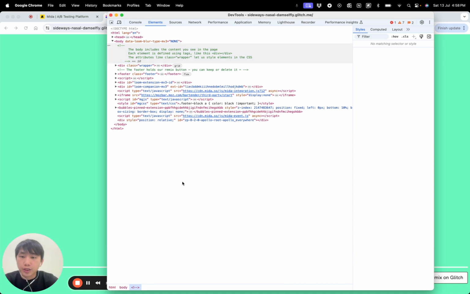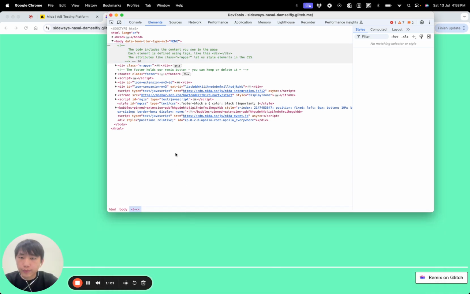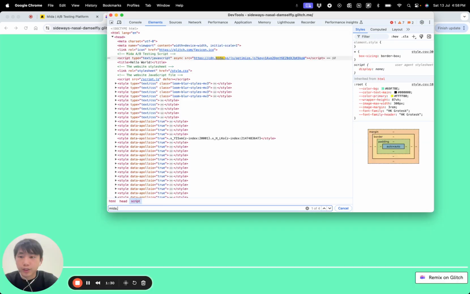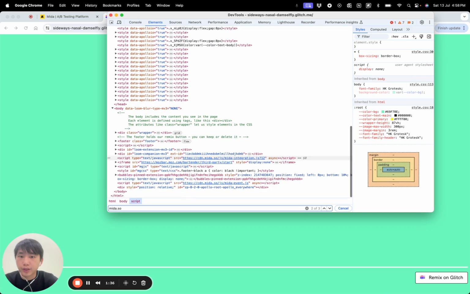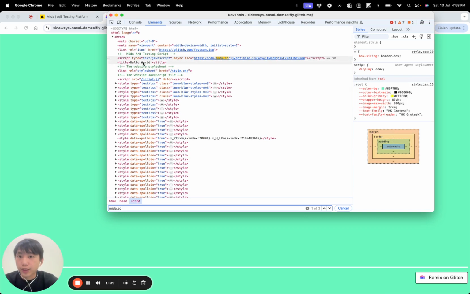From here, you can press Control F, and it will bring up this search bar. All you need to do is key in mida.so and press enter. If you can find something like here, there are some Mida scripts found. So you can see that the Mida script is indeed installed on the website. This is the number one thing you need to do: make sure the Mida pixel is installed on your website.